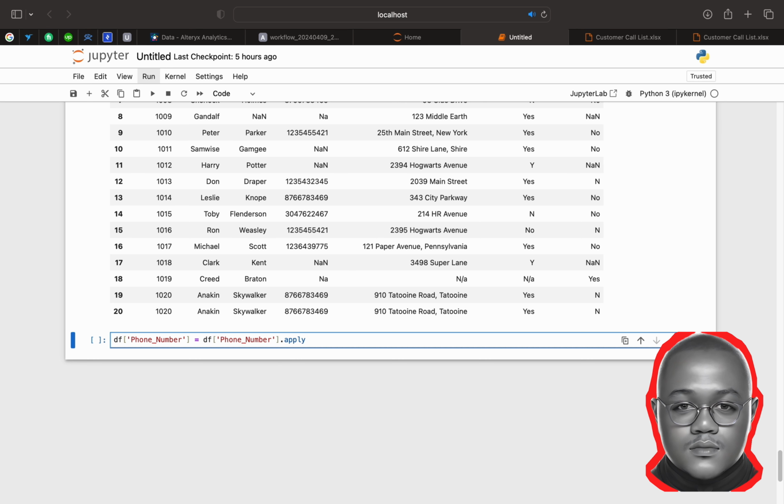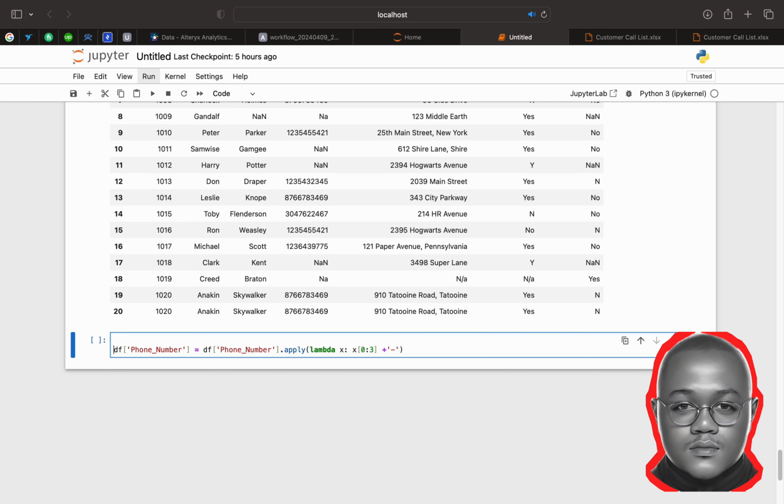Okay, so we want to apply... So we want to make sure that we format the phone number in the way that we want. So we're going to describe how we want it to be formatted. We'll apply a lambda x with the first three numbers, and we add a dash in between. Then we're also going to add the next three numbers similarly, and going forward.